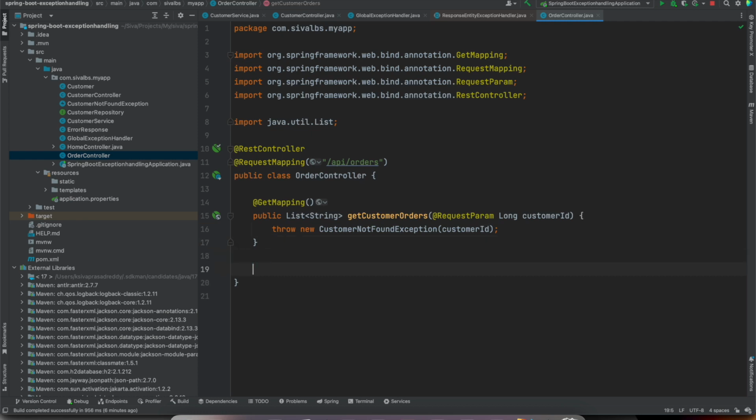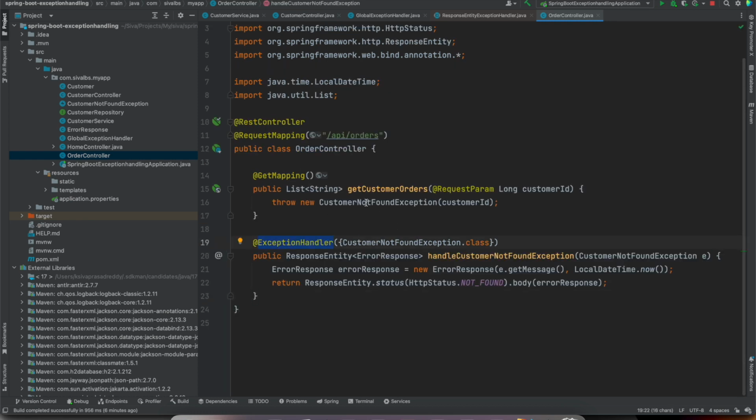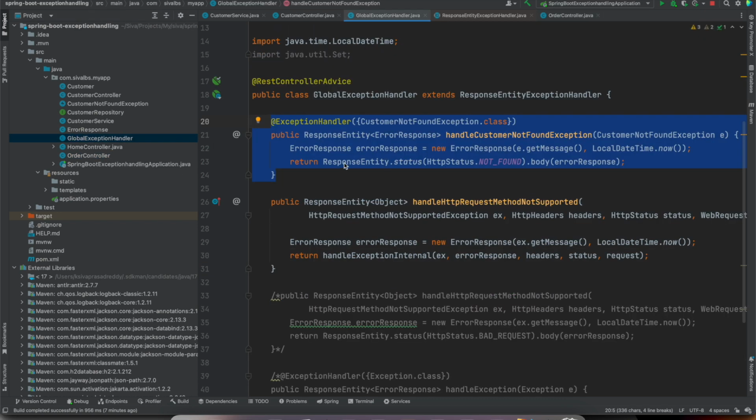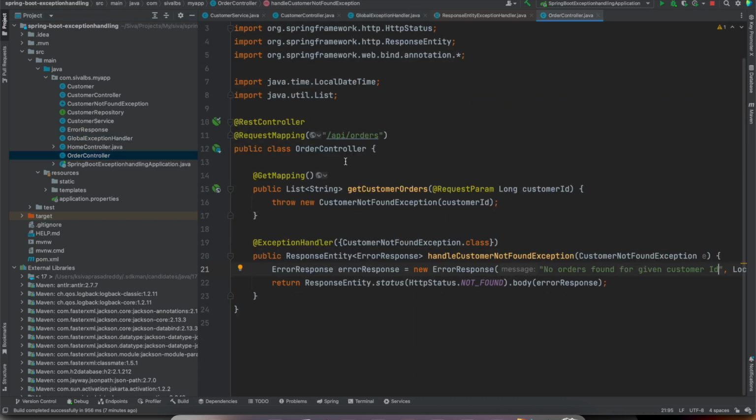So what we can do is have this exception handler for customer not found exception here, and then let us say instead of passing the message from the exception, we want to show "No orders found for given customer ID." This is the message we want to show, just simulating how you want to handle it in a different way. So anywhere the customer not found exception occurs, this is how it is going to be handled, except when order controller handlers throw this exception. So let us verify this.